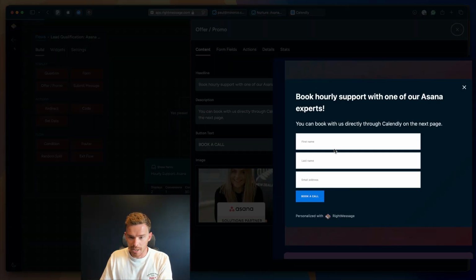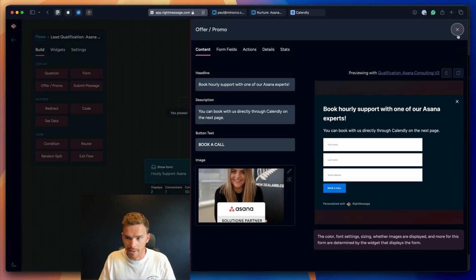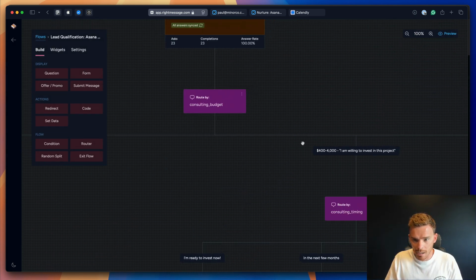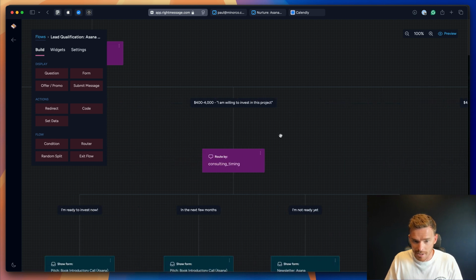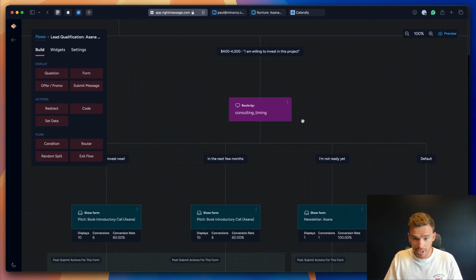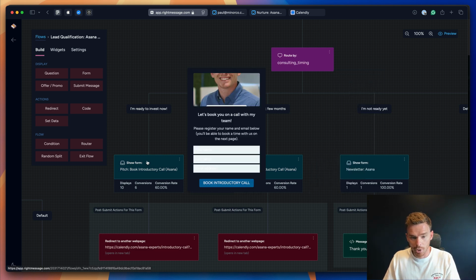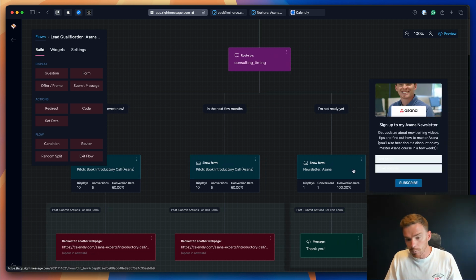You put in your information here and we provide a link to book and pay for that session. Or if they're on a higher budget, so if they say, I'm willing to invest, or I'd like to pay for the best support possible, we then split one more time and we say, if you're ready to invest now or in the next few months, great, book an introductory call. So we present that call to action. If they're not ready right now, we don't really want them booking a call.